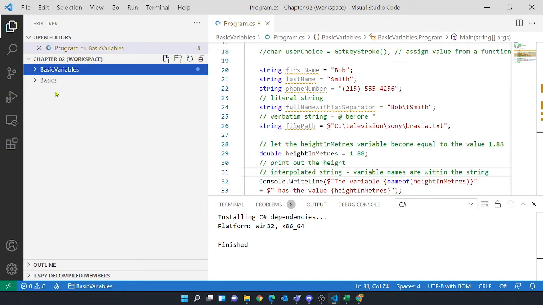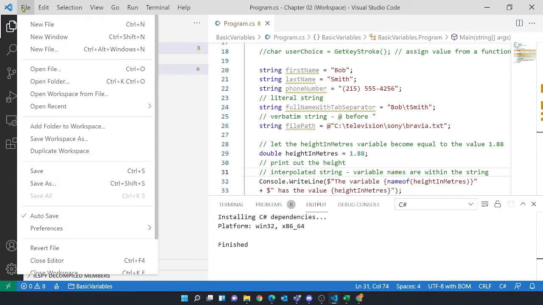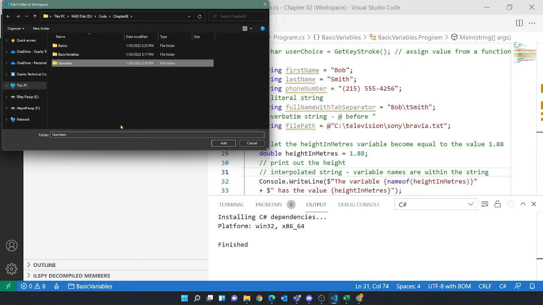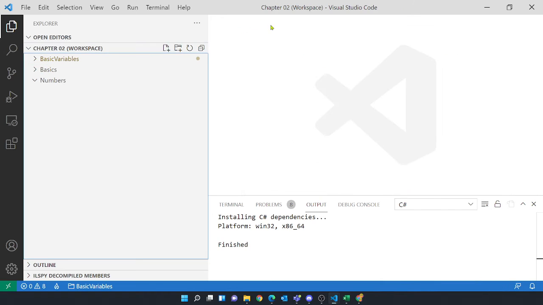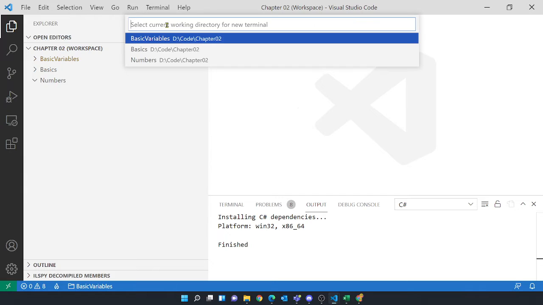I still only have my 2 project folders in there, so I'm going to choose add folder to workspace again, choose my numbers folder, add it, and now I've got it in the right workspace. So I'm going to have to get used to that, see how it works. I'm going to close out of this editor and open a new terminal window to create my new project. Now, which project or folder do I want for my new terminal? Well, my numbers project.